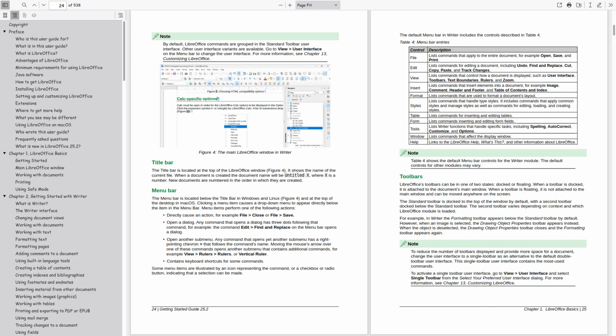Note: by default, LibreOffice commands are grouped in the standard toolbar user interface. Other user interface variants are available. Go to View, User Interface on the menu bar to change the user interface. For more information, see Chapter 13, Customizing LibreOffice.